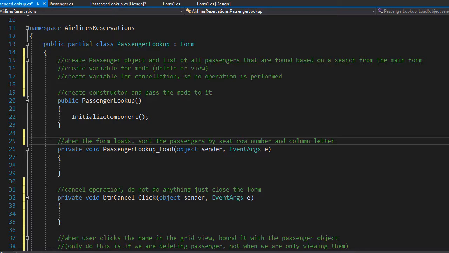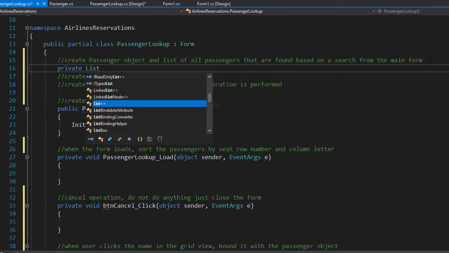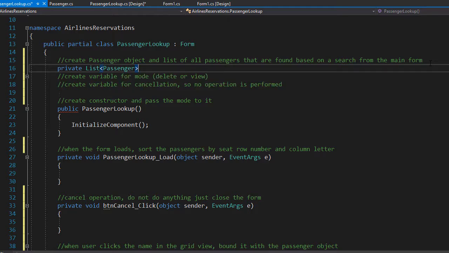Alright, so let's start coding the form, and let's start by creating the variables. The first one that we create is the list of found passengers. Remember, when we search for the passengers, we will return a list with all the names that were found. So I will create a list, and it can be private because it won't be used anywhere outside of this form. And it will be a list of passenger type, and I'll call it found passengers.